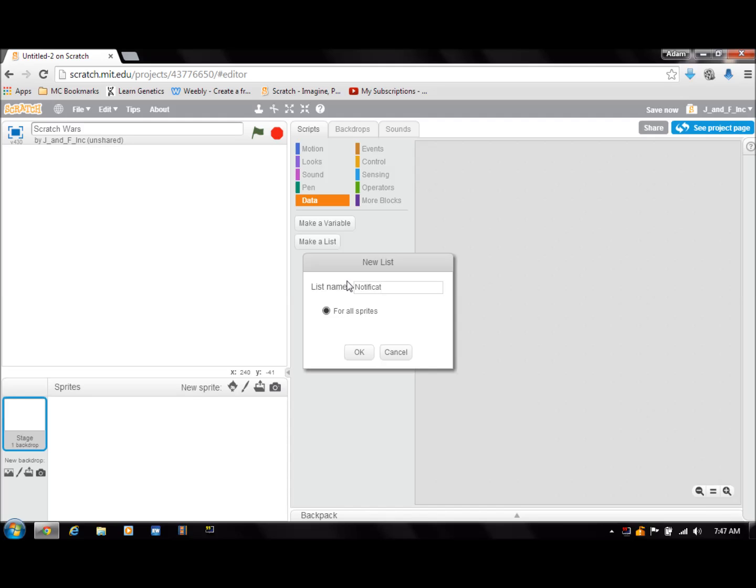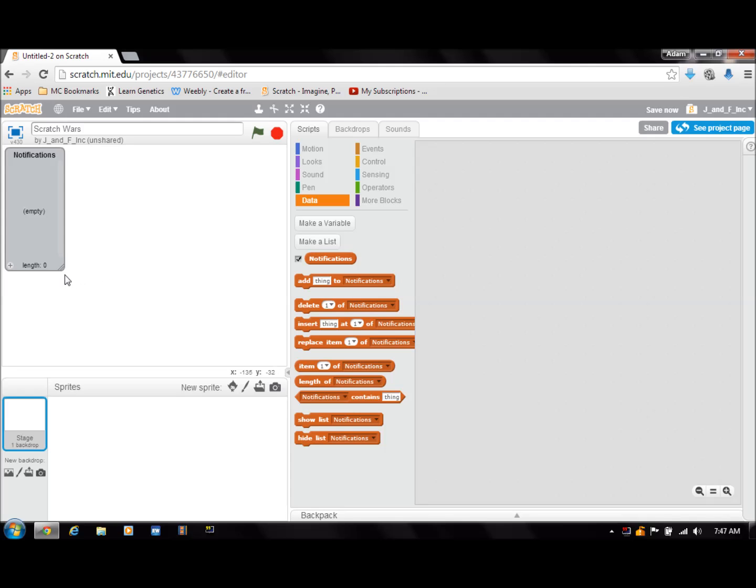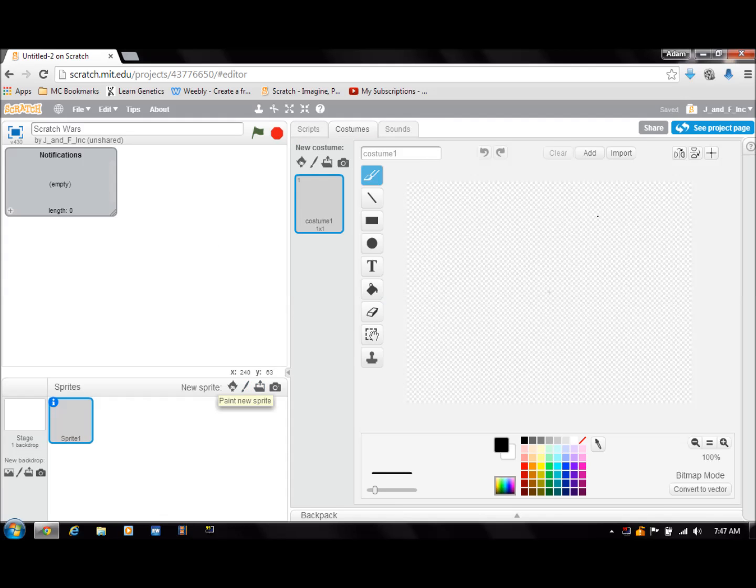Notifications. Did I spell that right? I think so. And basically, I'm gonna have a notification system, as there's gonna be like scrolling notifications, and I'm also gonna have to make a few buttons in the top right corner. So I'll get started on those here.